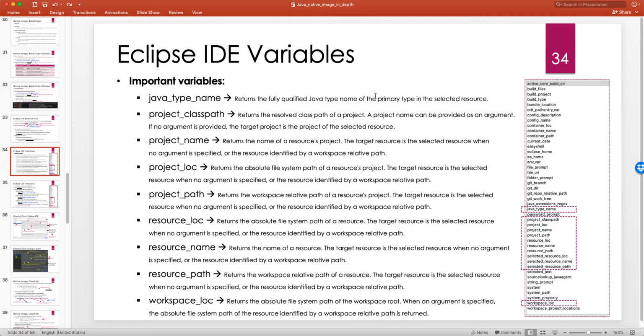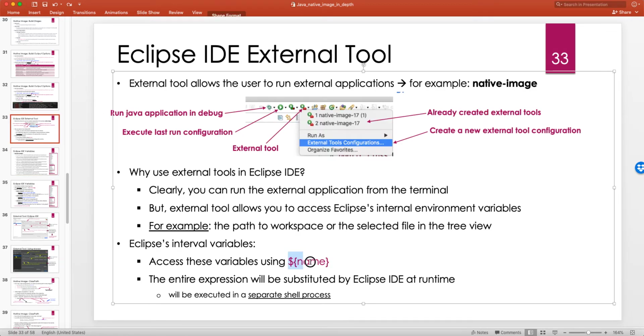We are going to continue our discussion on the Eclipse IDE external tool, and we were talking about the internal variables that Eclipse IDE has. We mentioned that the way this works is that you put the name in curly braces with the dollar sign, right? Dollar reminds you of environment variables, and these are like internal environment variables that Eclipse understands, and they work based on exact string substitution.